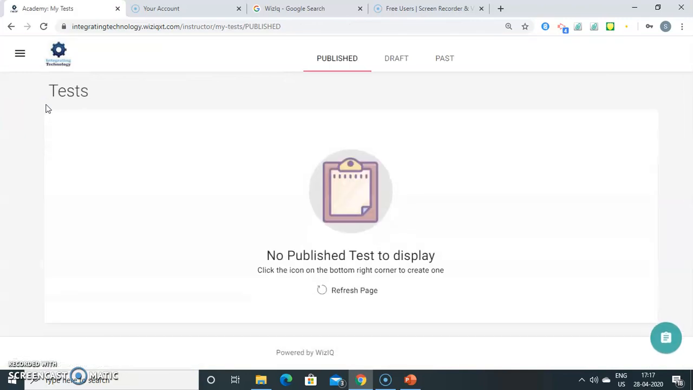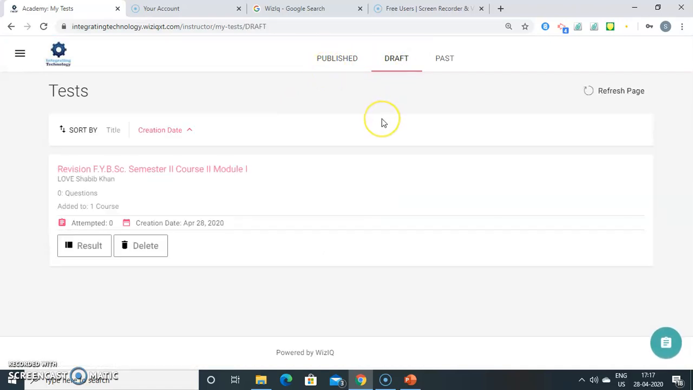Once I click on test, it is showing no test as published, but you can see there is one test which is showing in draft. Now this is one of my tests which I have created for first year BSc. I have not yet published it because I am putting some more questions on that. So once I am ready, I will publish, and in a similar way, I can share the link and the students can start with the test.